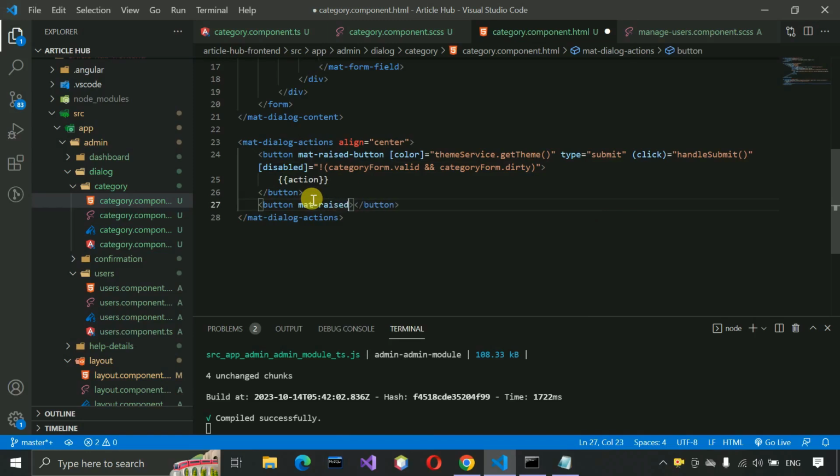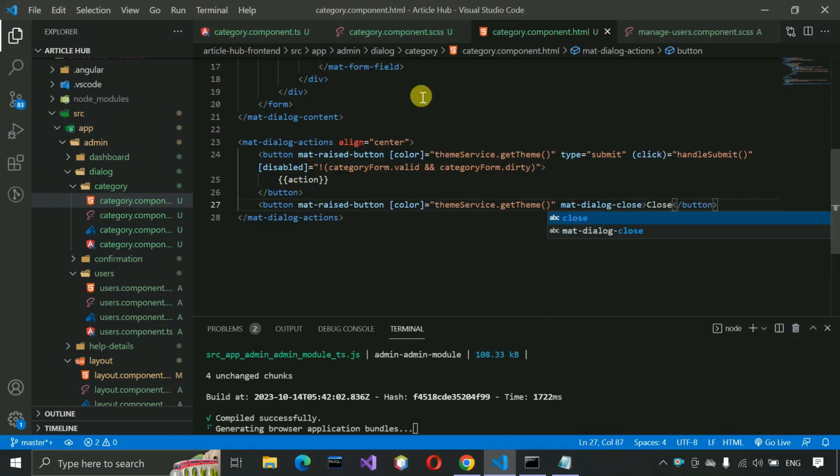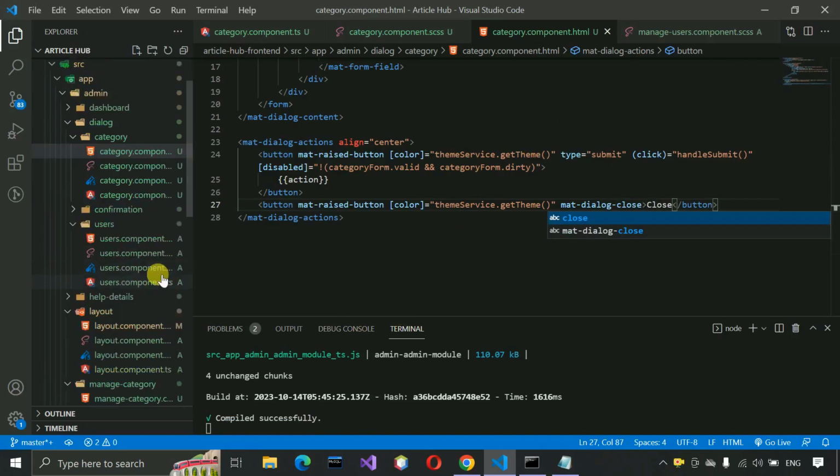After that, one more button we have to create, a raised button, and here the color we need to pass, so themeService.getTheme, and it should be mat-dialog-close button, and here we just write Close and save this. Now our HTML part of category is also completed.